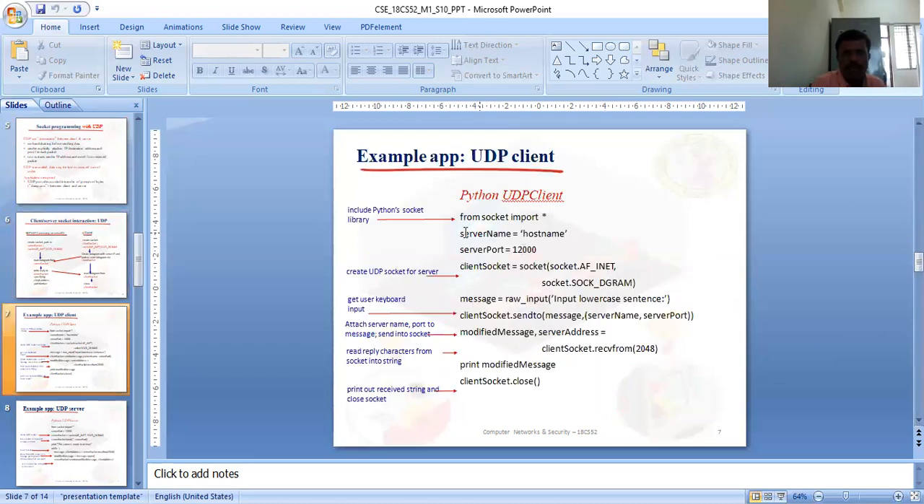So, an example for a UDP client. In the Python UDP client, it includes the Python socket library: from socket import. The server name is the host name, and the server port is 12,000, taken as an example. Then the client socket: this is our socket dot socket, where dot is an access operator, AF_INET and SOCK_DGRAM.